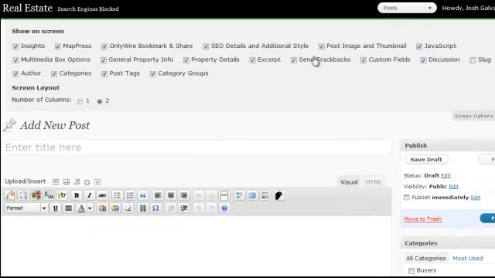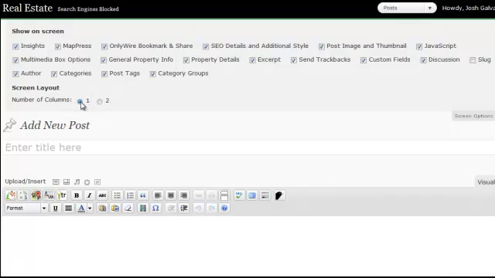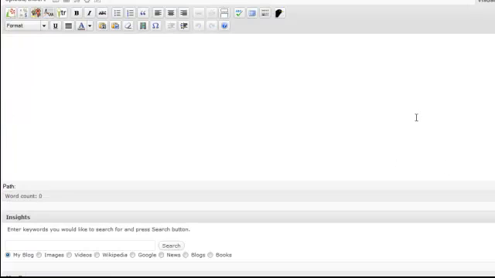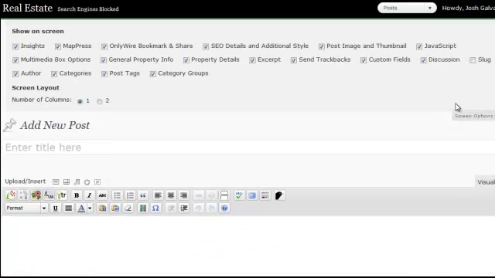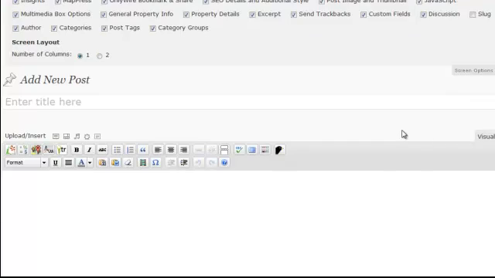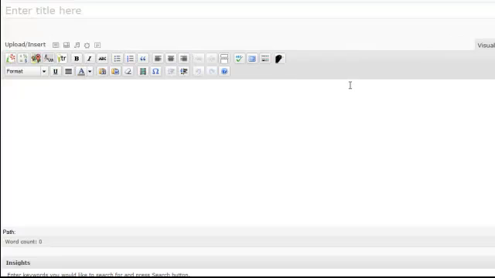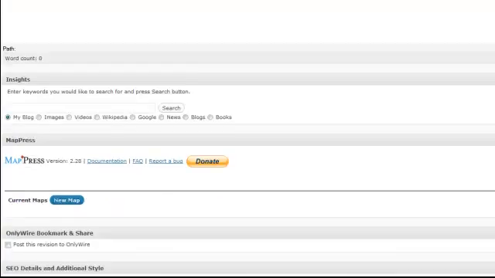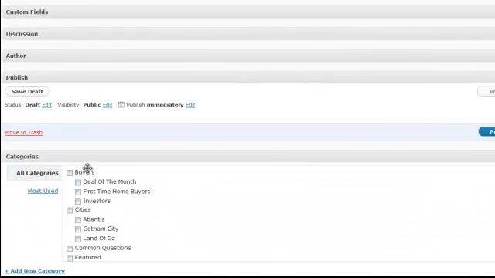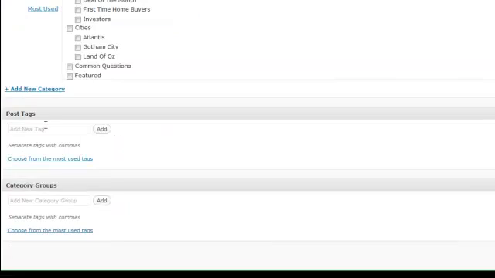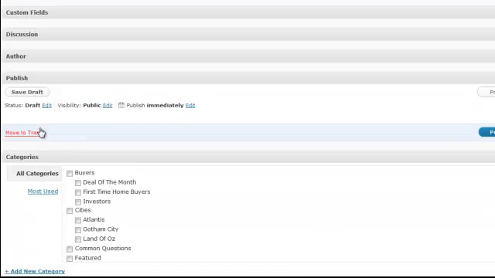Now one more thing. You see here where it says number of columns? Well, when I click on one column, you notice how this whole thing gets full width. It's just one column, as you see. Alright, well now the question becomes, where's the button to hit publish and all that stuff? Well, that's at the very bottom. If you scroll down, you'll notice publish is now at the very bottom, and so is categories, and so is tags. Everything on the right column is now at the very bottom.